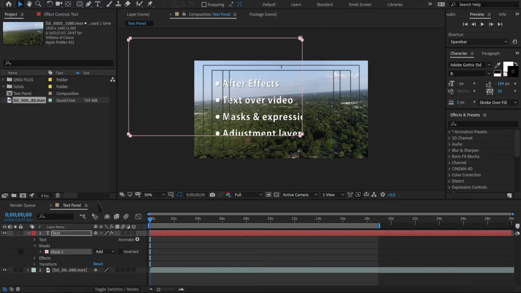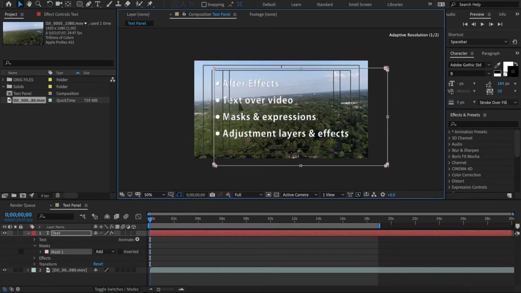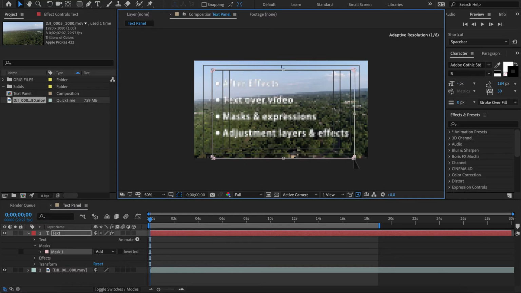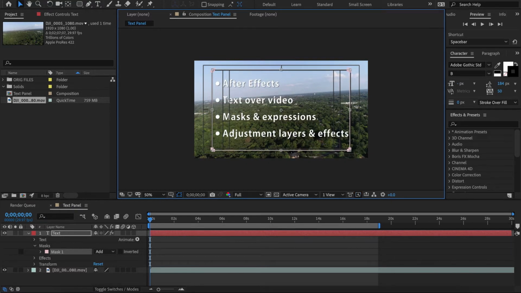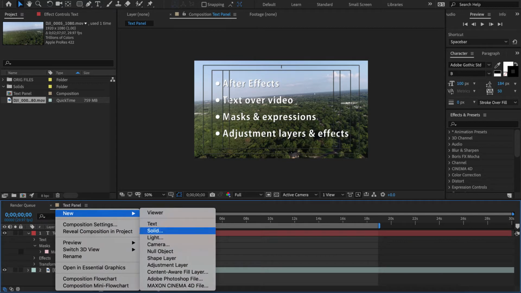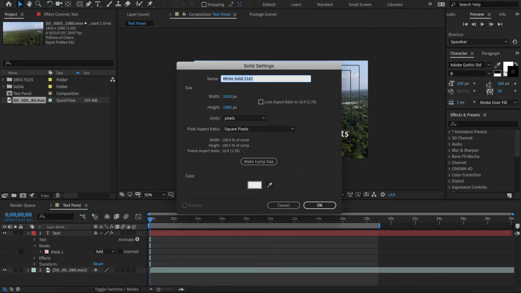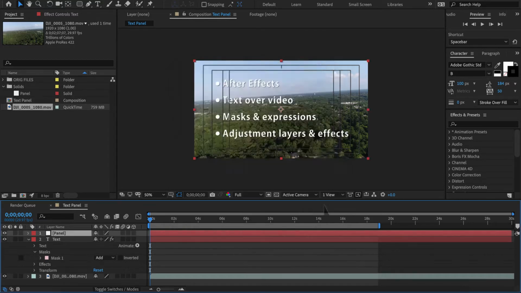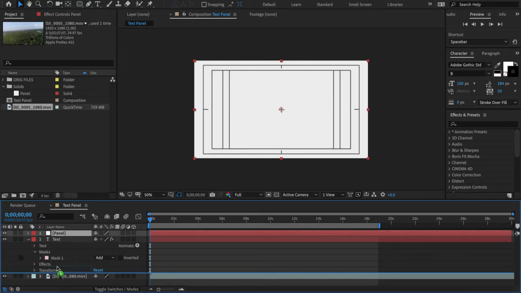Notice it's to the upper left of the composition. This is because the text layer isn't centered in the comp. Just double-click the mask and adjust the size and position to accommodate the text. To create our panel, right-click in the timeline and select Create a New Solid. I'll create a white comp size solid and name this layer Panel and move it under our text.